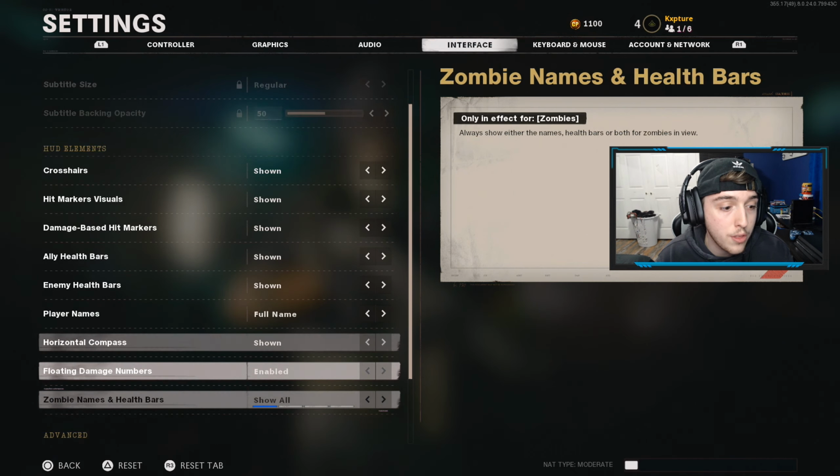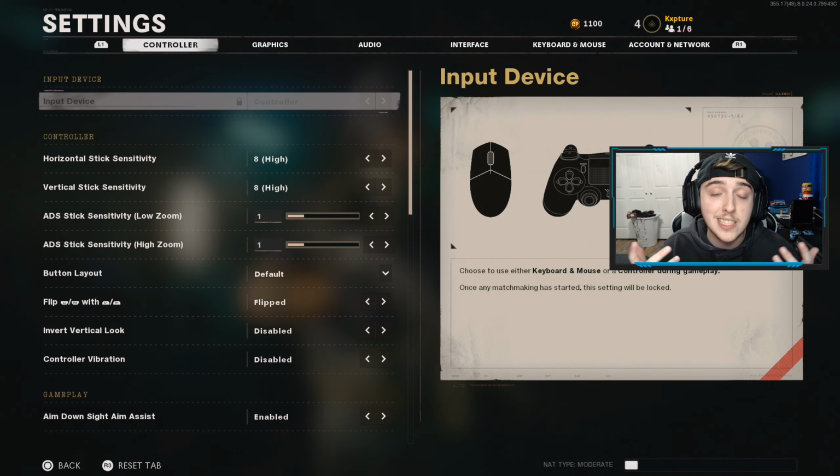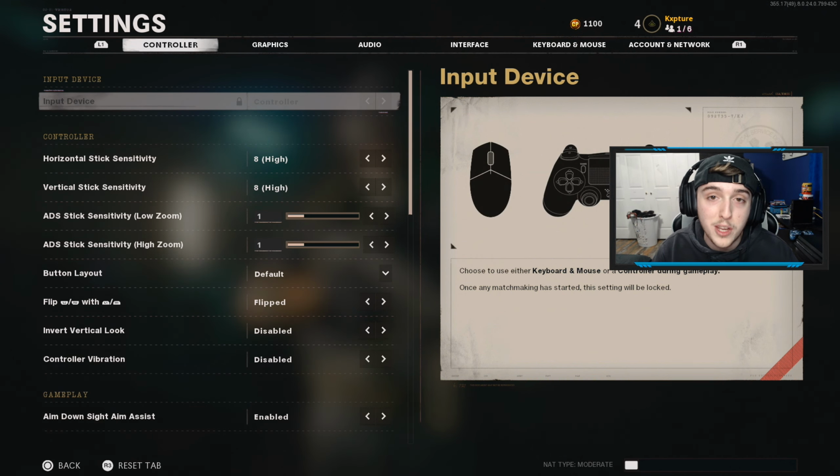Interface, we have all this default and pretty much everything else. So that's my settings, guys. I pretty much just wanted to get this quick video out for you guys, bro, so you can have the best settings. Trust me, I've used these settings in the beta, the alpha. They're pretty good. I wouldn't lie to you guys, bro.